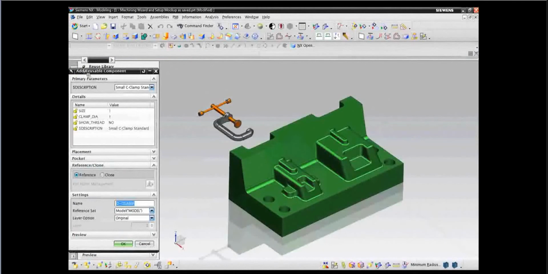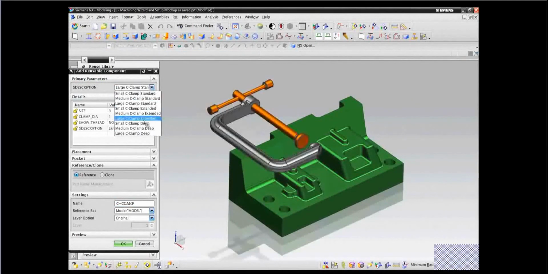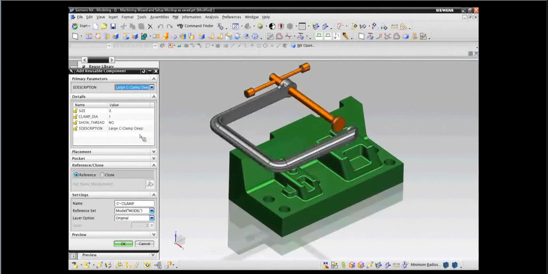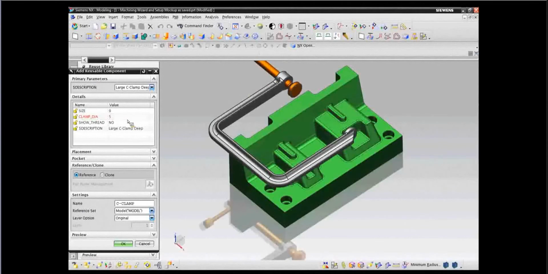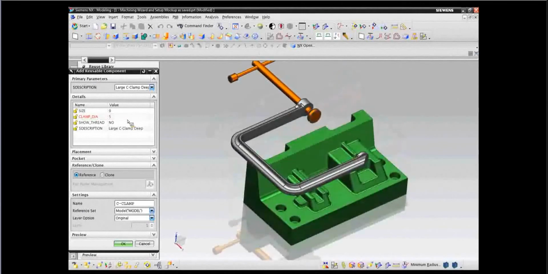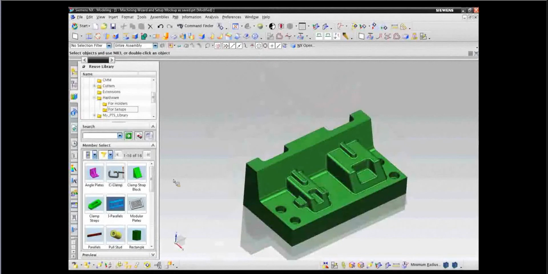And you'll see that there's a reusable dialog that comes up that allows me to select from predetermined sizes. So I can select a larger clamp or maybe a deeper large clamp. And perhaps I want to set the opening of that clamp to some suitable dimension. So this is how we can use components to help enrich our manufacturing setup and simulate the true environment.